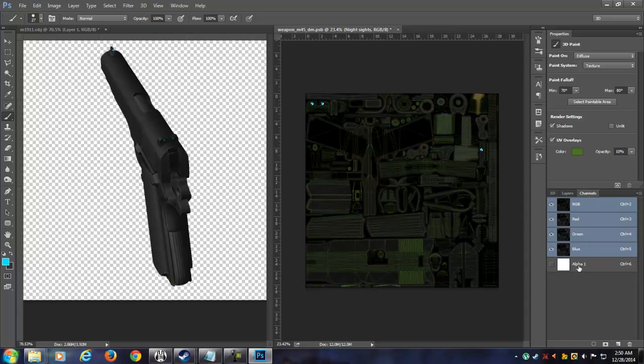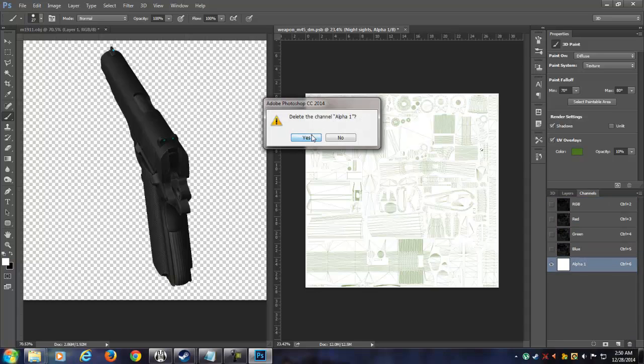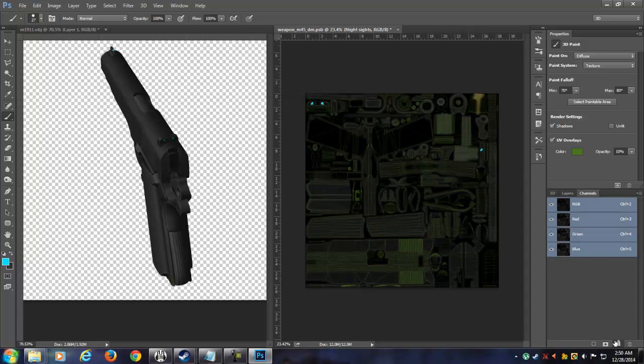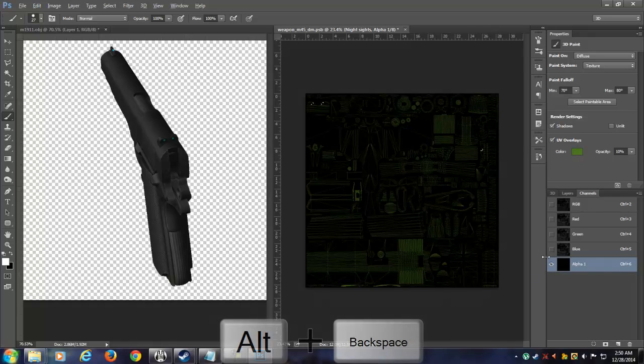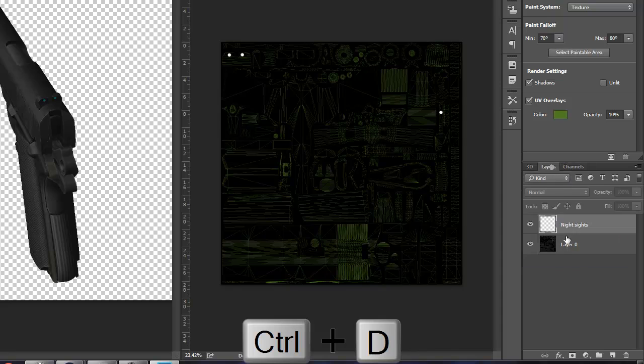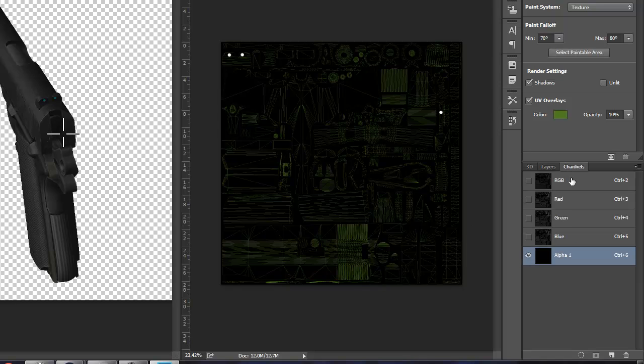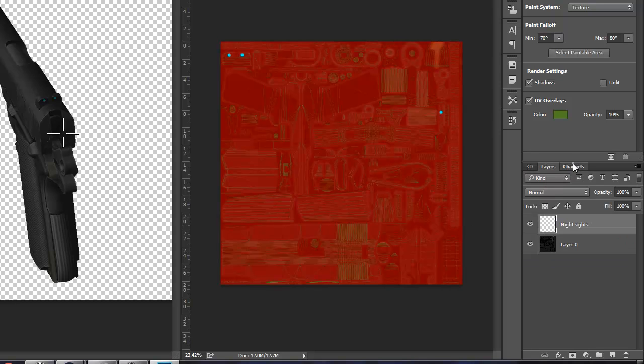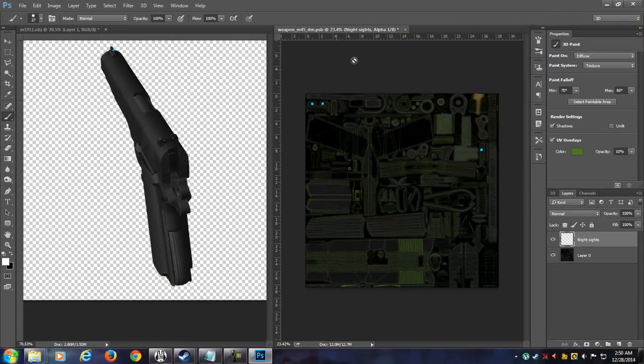You're gonna go to channels. If you have an alpha channel, delete it. If it's like full alpha, delete it. Create a new alpha channel. Hit Alt Backspace. Control D to deselect layers. Now, I recommend making night sites last. It's just my preference, but you can do whatever you want.